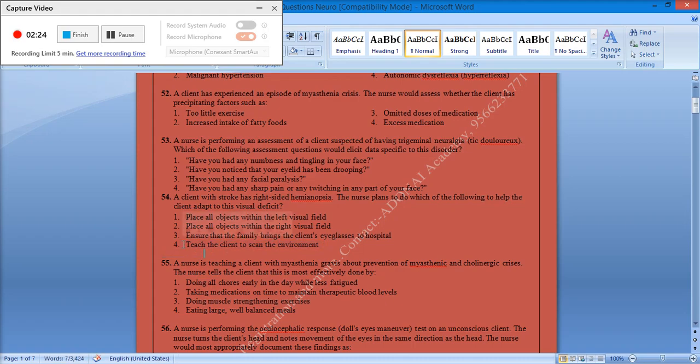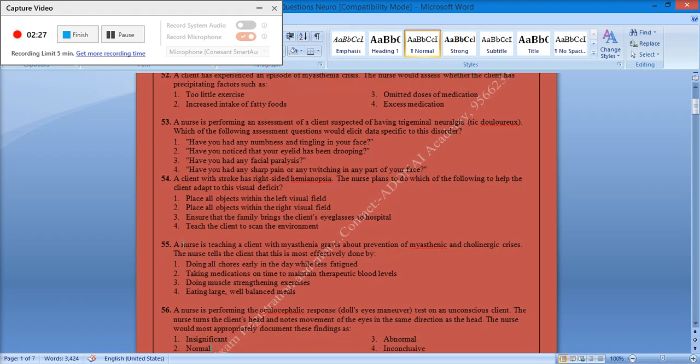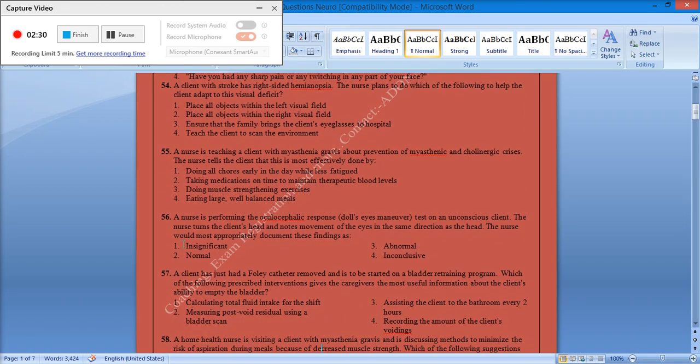55. A nurse is teaching a client with myasthenia gravis about prevention of myasthenic and cholinergic crisis. The nurse tells the client that this is most effectively done by: 1. Doing all chores early in the day while less fatigued. 2. Taking medication on time to maintain therapeutic blood levels. 3. Doing muscle strengthening exercise. 4. Eating large well-balanced meals. The correct answer is 2. Taking medication on time to maintain therapeutic blood levels.